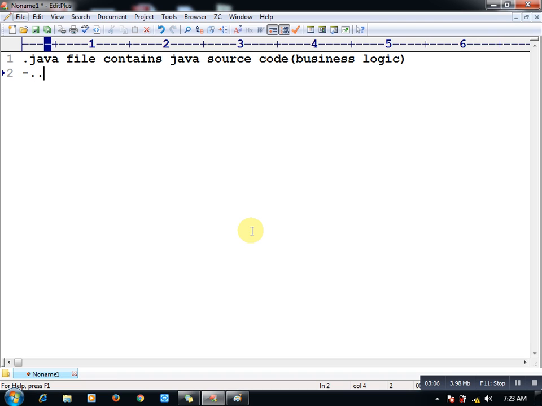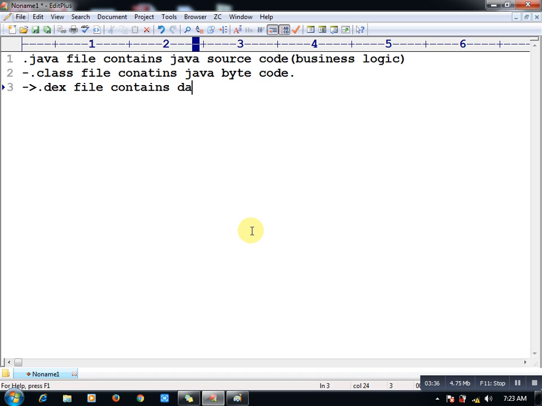Next, what does the .class file contain, boss? Very good. The .class file contains Java bytecode. The .dex file contains Dalvik bytecode. DEX stands for, very good, Dalvik executable.